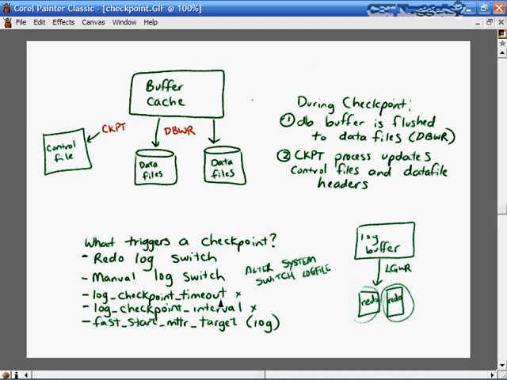Log checkpoint timeout tells us the number of minutes to allow to pass before we flush out the log buffer to the redo logs. Log checkpoint interval specifies the number of blocks that get filled up here before it gets flushed out. Well, in 10g, we have a new parameter that replaces these called fast start MTTR target. And that's going to be an integer number, and it specifies the number of seconds that we want our database to start back up in if we have to perform instance recovery.